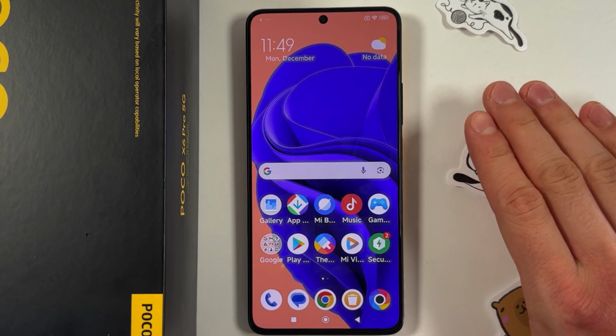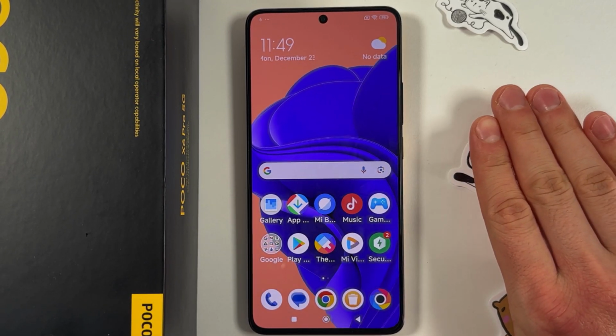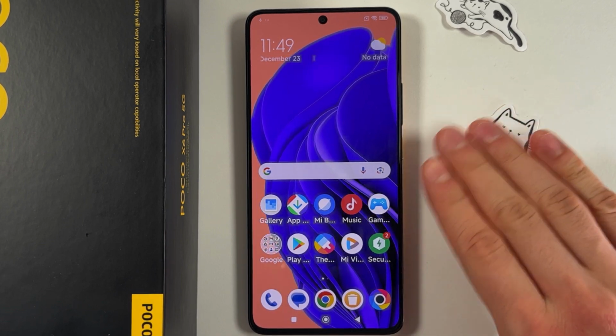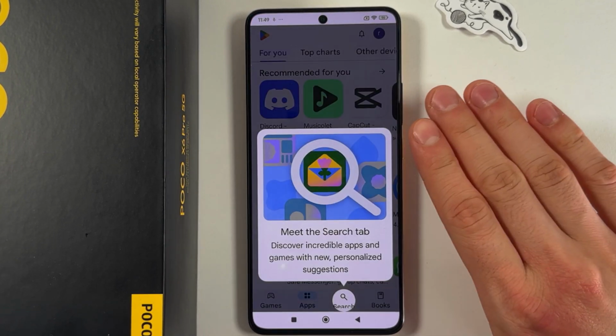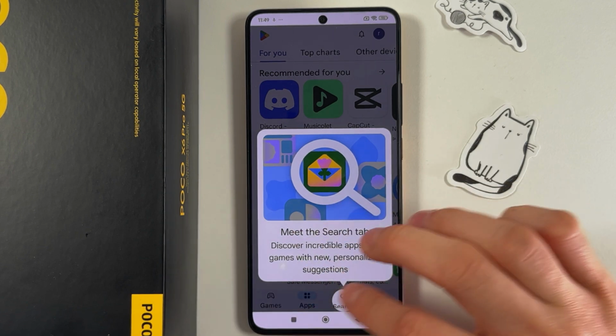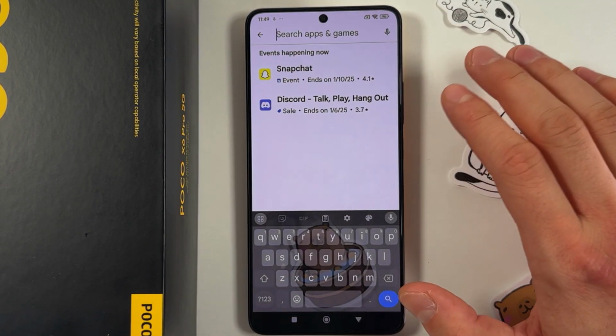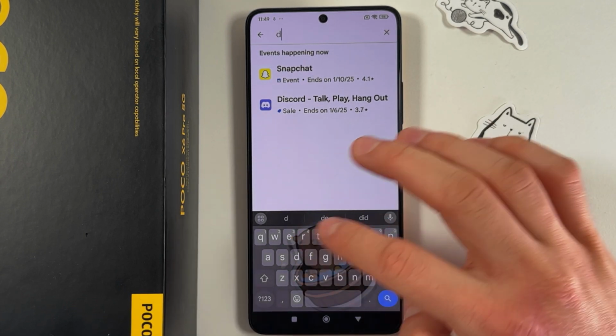Hello everyone, so if you want to set up a dynamic island on your Poco X6 Pro, follow these steps. So first of all, open up your Play Store, open up your search bar right here at the bottom, now find your search bar at the top. Now you gotta enter dynamic island.